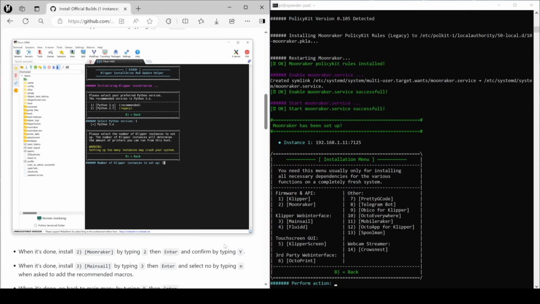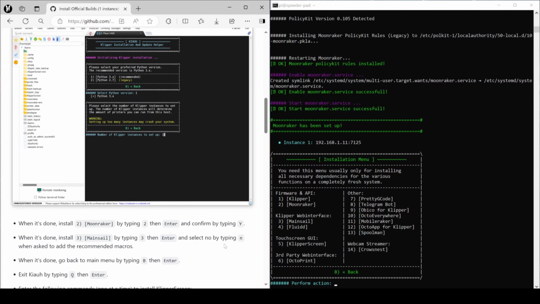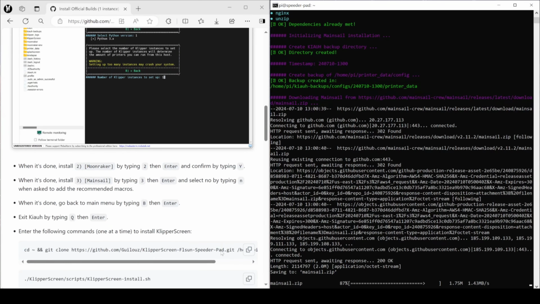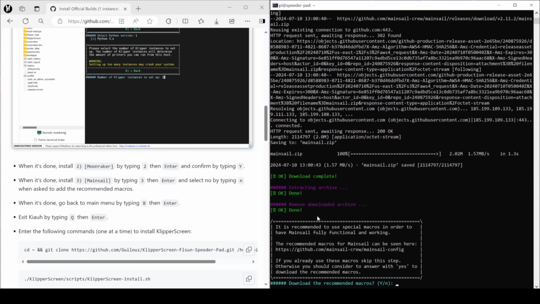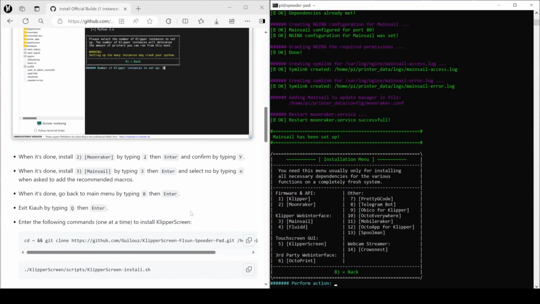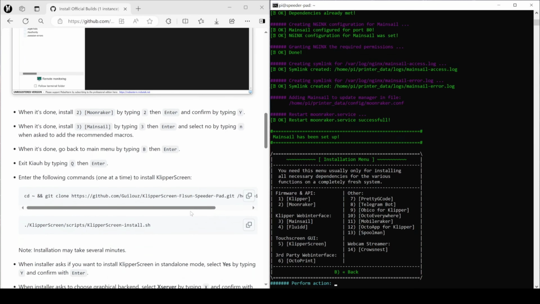Now that Moonraker is done, we're going to do Mainsail, 3. Enter. It's going to download some stuff. Now it asks if you want to install macros. We're not going to download macros, because we're going to load those manually since we're on a Delta printer.